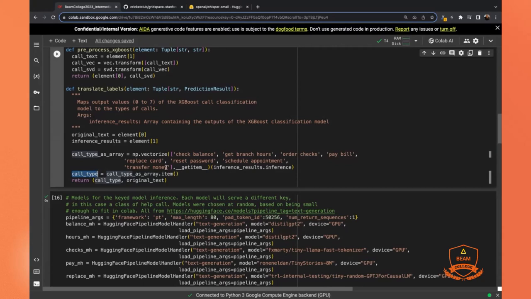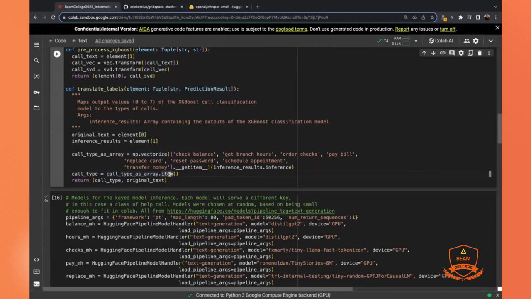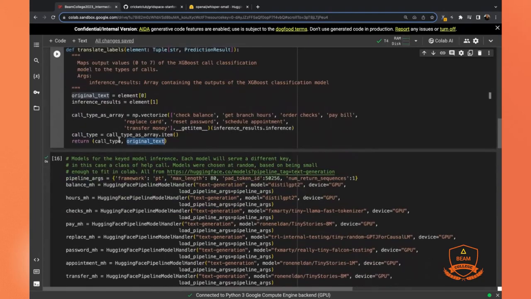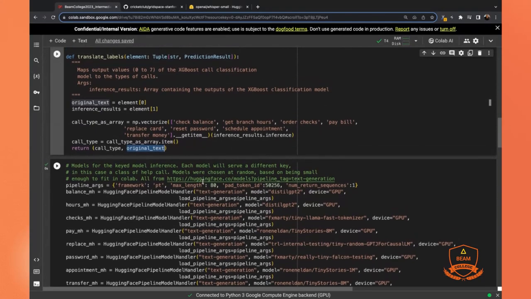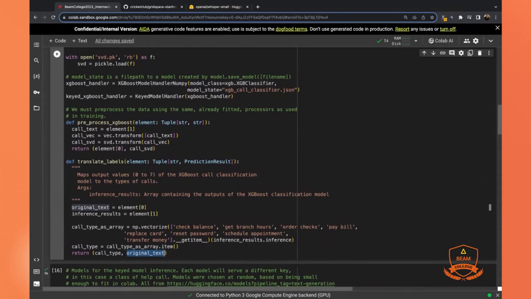It will want a string. So we get this call type as array dot item. So we get call type as a zero dimensional array here. And we just pull out the item, the actual string from it here. And we're going to return the call type and the original text. And that's our tuple going on to the next element. And the next element is going to be where we do matching the kind of call to a different model to perform further inference. But we'll get into that in our next session.